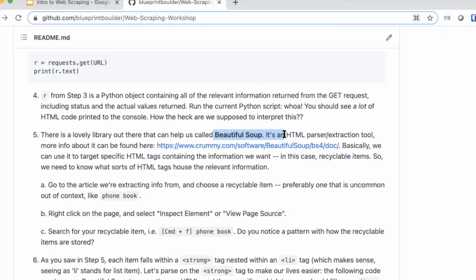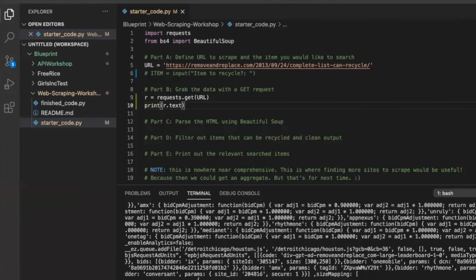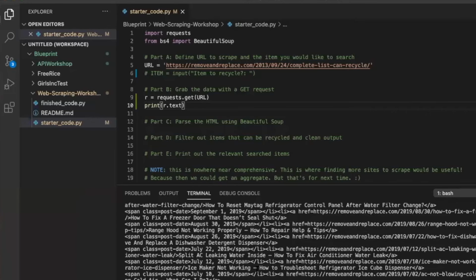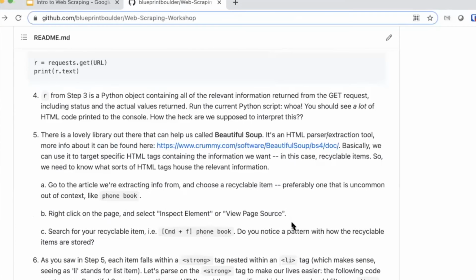If you haven't heard of it, it's basically an HTML parser. You can find more information about it from the link in the README here, but basically we're going to use it to target specific HTML tags that we want to extract from the website. Because as you might have noticed from here, they have a bunch of JavaScript, they have a bunch of completely irrelevant things. And even when we get to the HTML stuff, they've got all of these dates, links, things that we don't actually need. So we're going to have to figure out which HTML tags we do want.